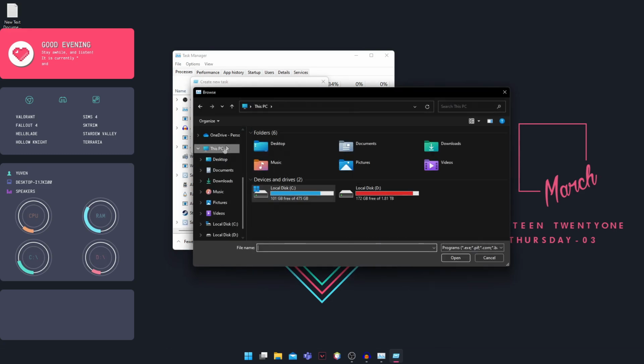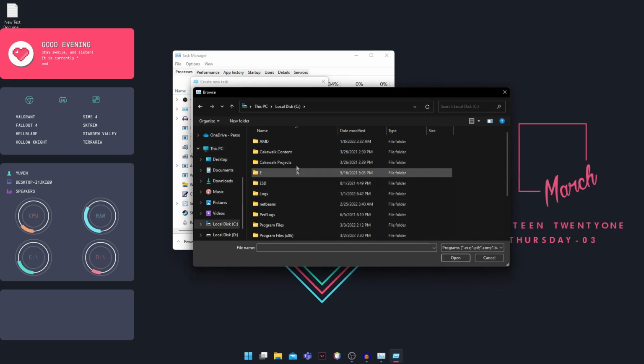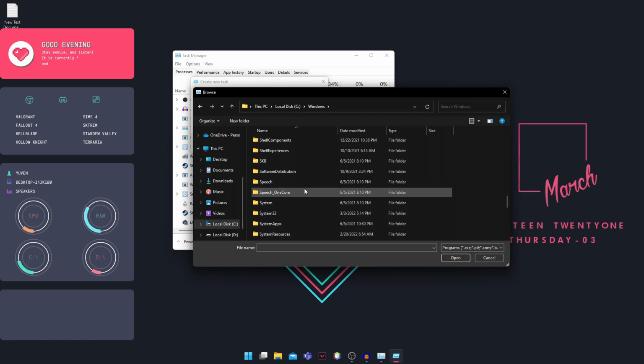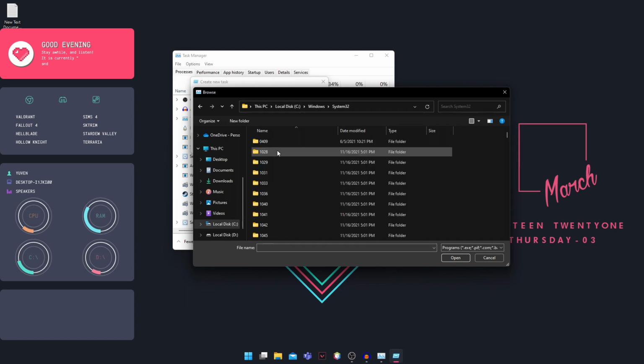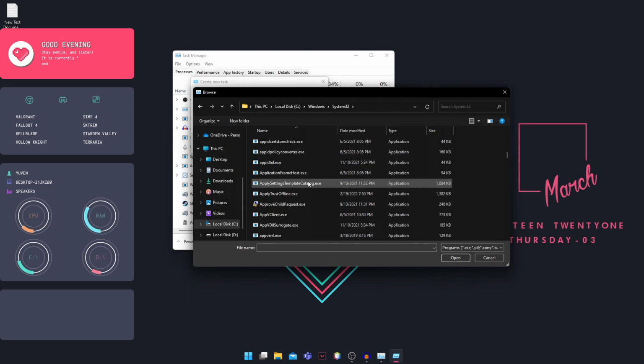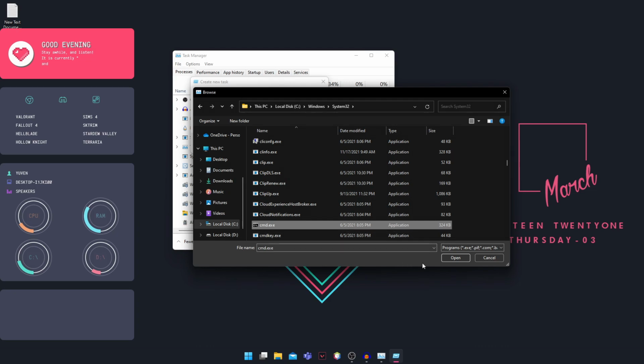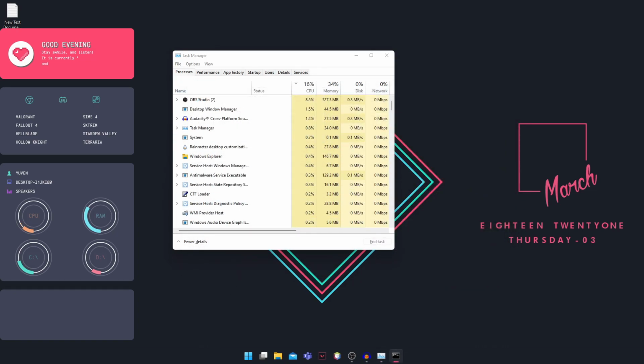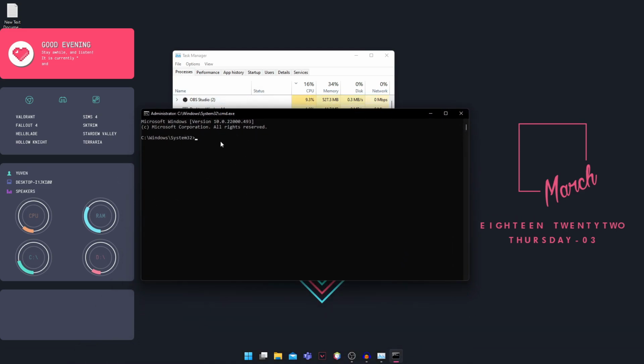Here you're going to go into This PC, Local Disk C, scroll down, find Windows, open it, and scroll down to find System32. Open it, and scroll until you find cmd.exe. Right here, cmd.exe. Click on Open, and click on OK. This should allow CMD to open up.